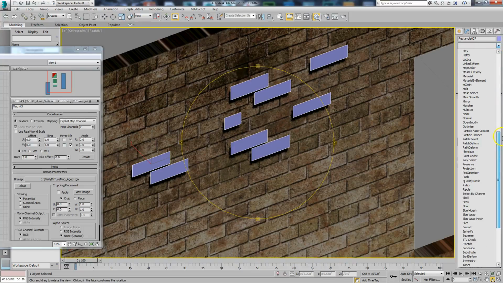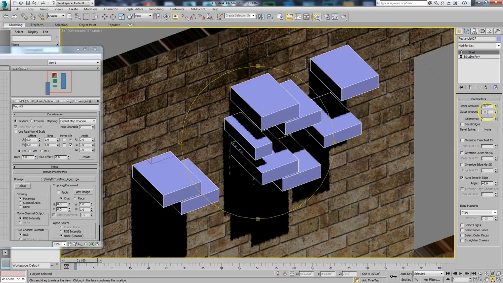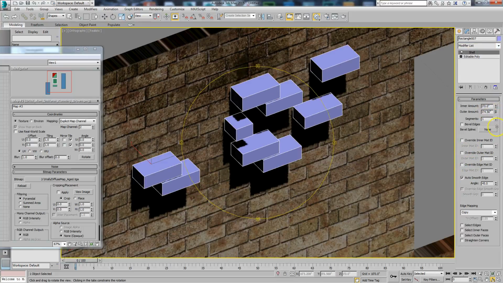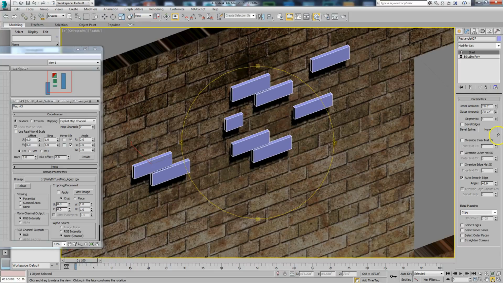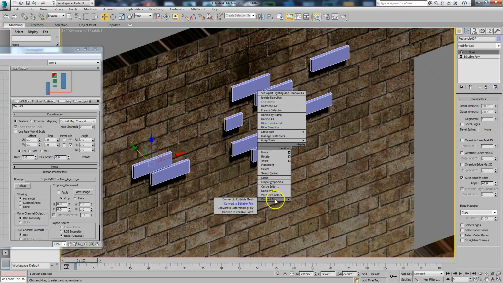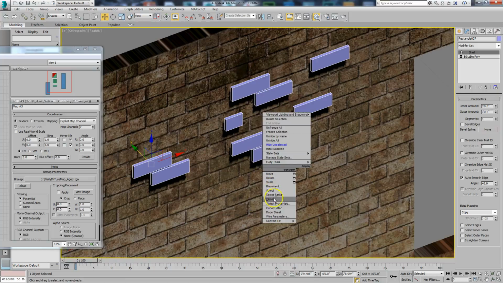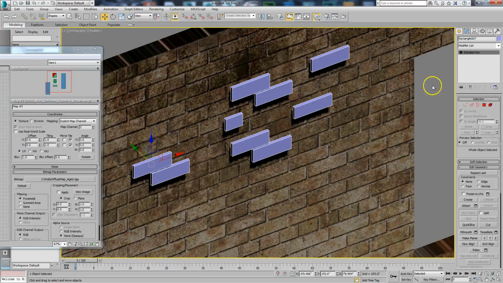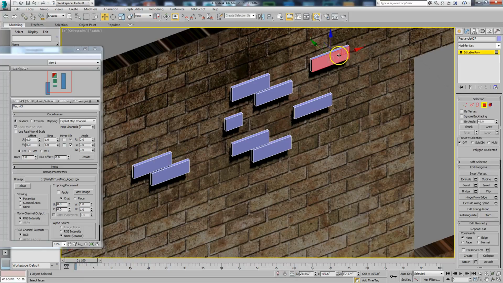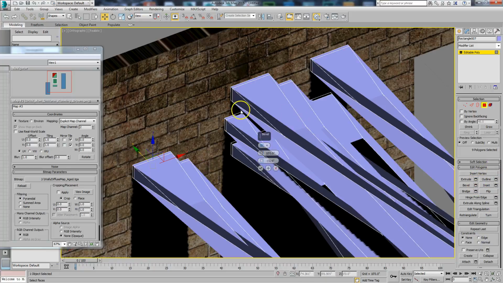Now, the thing I want to do now is to give them a little bit of depth, so we can put a shell modifier on these. And I don't need that much depth, just a little bit like so. Okay, I'm going to convert that to an editable poly. And then I'm going to come in here and pick these front surfaces, and then I'm going to put a bevel on those.